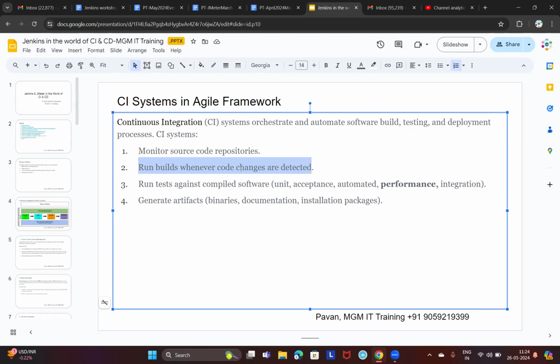Whatever small change is made in the existing code, as soon as there are some code changes, the project build should happen. Project build means compiling the code and building the code should be done automatically, and the corresponding test also should be done automatically.